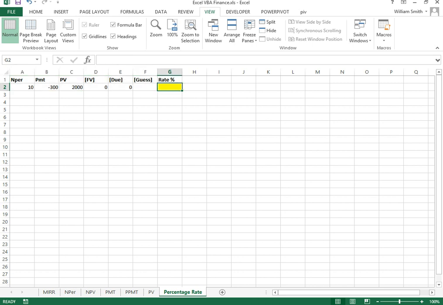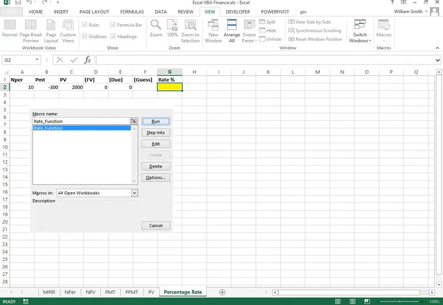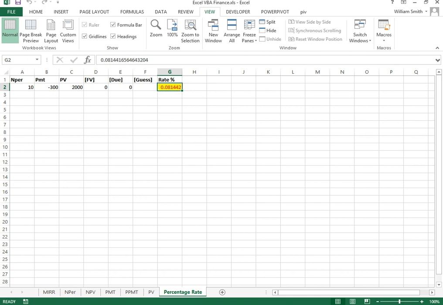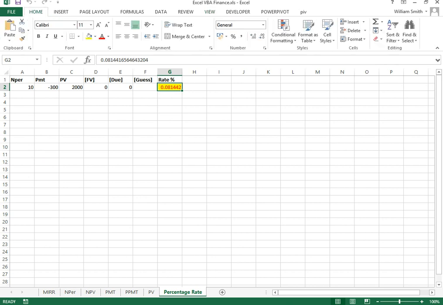In cell G2 I'm going to insert my rate. So I'm going to click in cell G2, click on the macro button, click on run, and it's inserted my percentage rate. So what I'll do is go to the Home tab, and then go to the format section, and format this as a percentage. You can see also I can add 2 decimal places in there. You can see the rate here is 8.14 percent has been calculated.